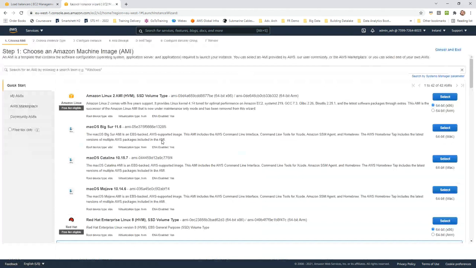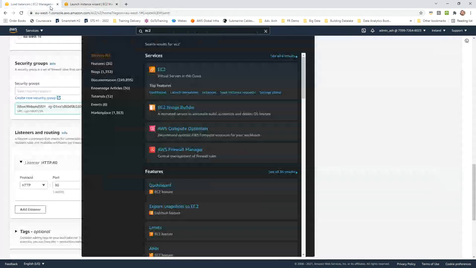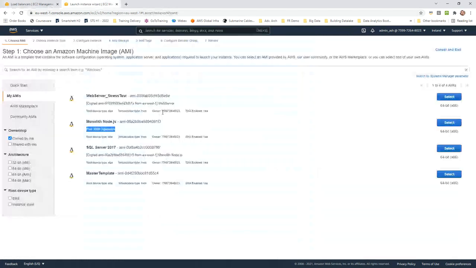So I'm launching an instance. I have just created a machine before in my AMI section, so I have a template available, so I don't waste time installing something. So I'm going to use monolith Node.js. This is a very simple application, and I intentionally configured it to run on port number 3000. So my front end request would still come on port number 80, but my backend may be running on a different port number. So that is also possible.